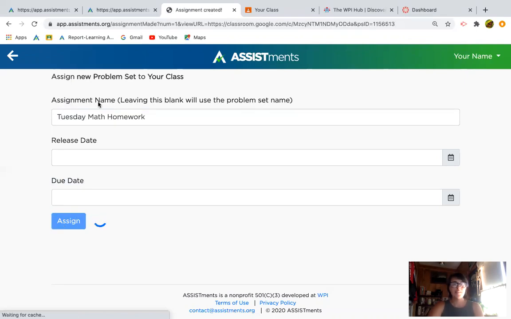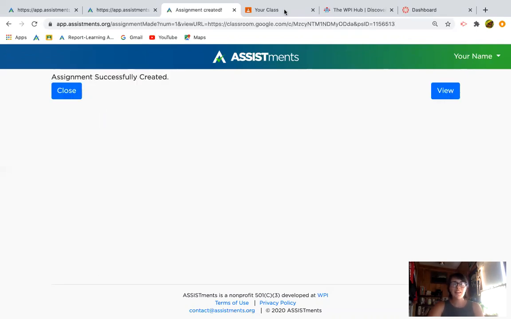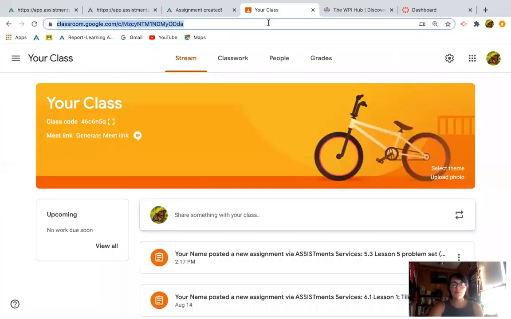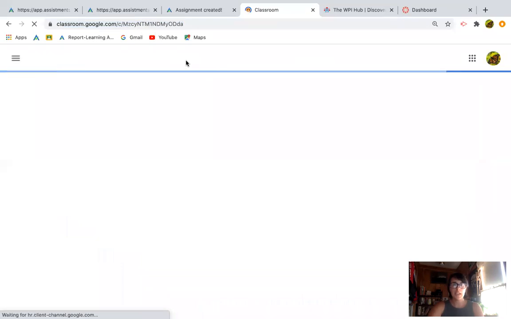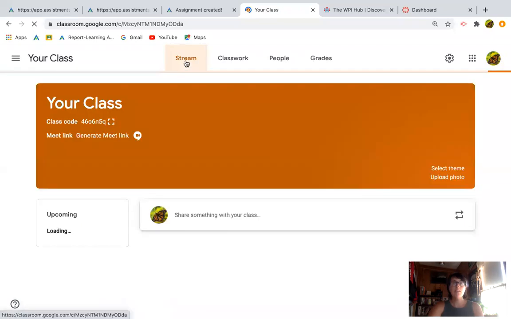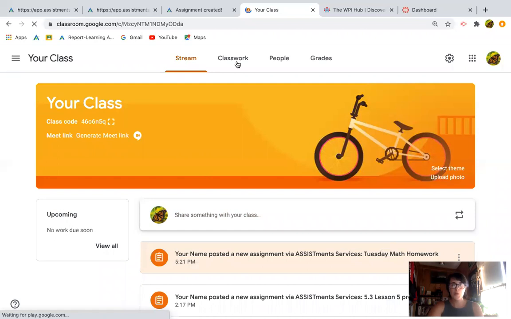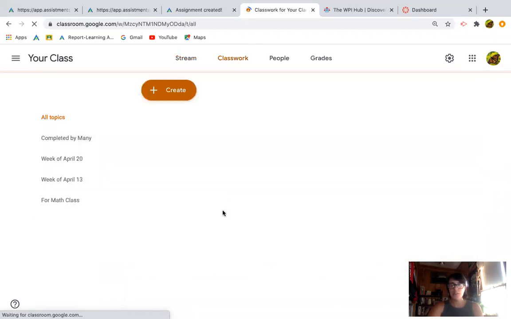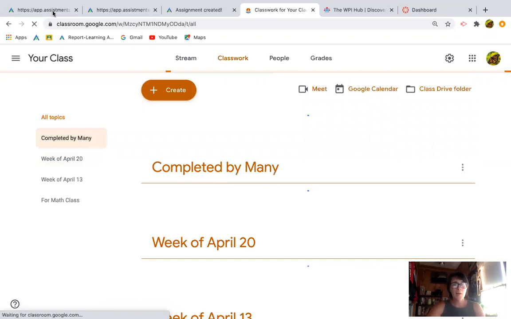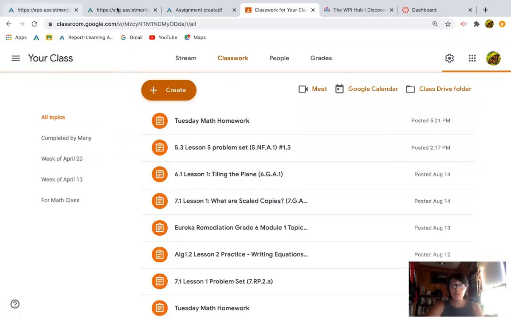And I'm going to get a success message. There we go. And if I click over to my Google Classroom and refresh that page, we're going to see that assignment in the stream. There we go. Right there, Tuesday math homework. And we'll also see that assignment in the classwork tab. And here in the classwork tab is where you can organize it into different topics and however you organize your Google Classroom.